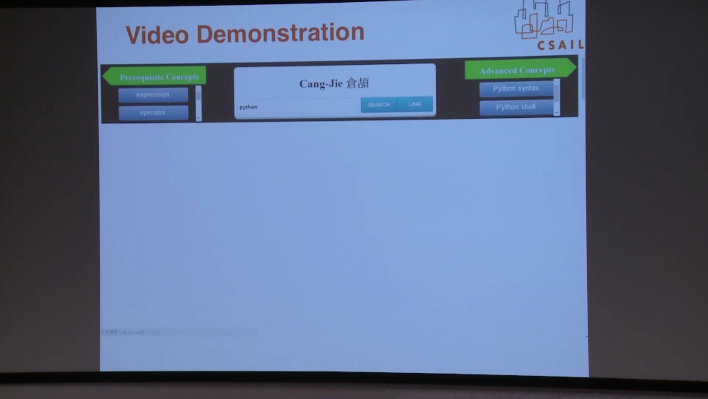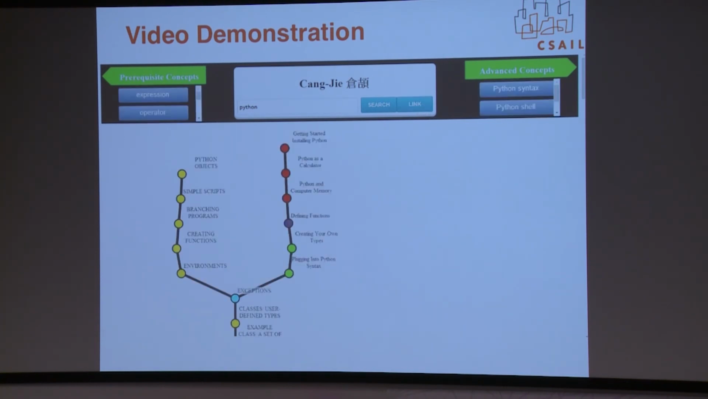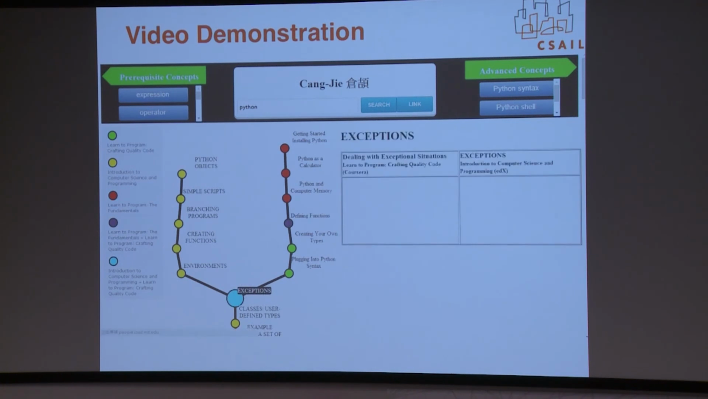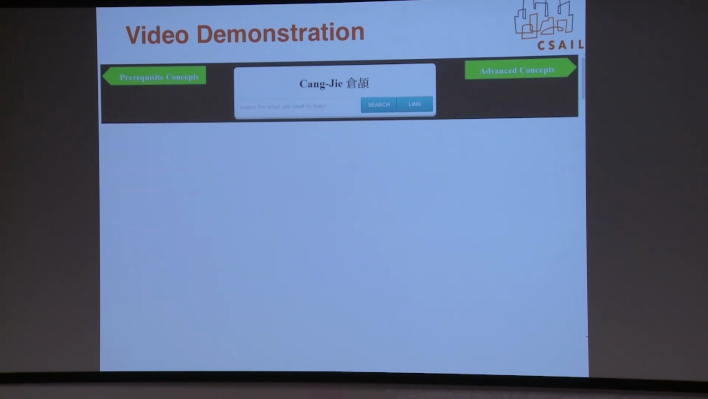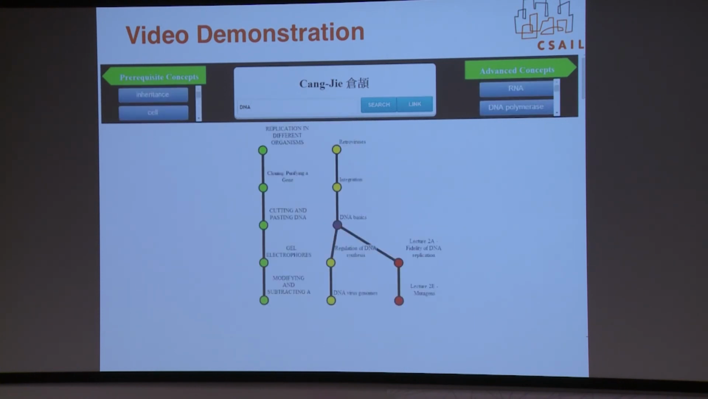Cangjie returns 3 courses across 2 different platforms, edX and Coursera. The colored nodes show the various combinations of the 3 courses. The final example highlights Cangjie's ability to help a student create a customized learning path. A student interested in learning about DNA can type DNA into the lookup window. Cangjie then returns several related courses across multiple platforms.